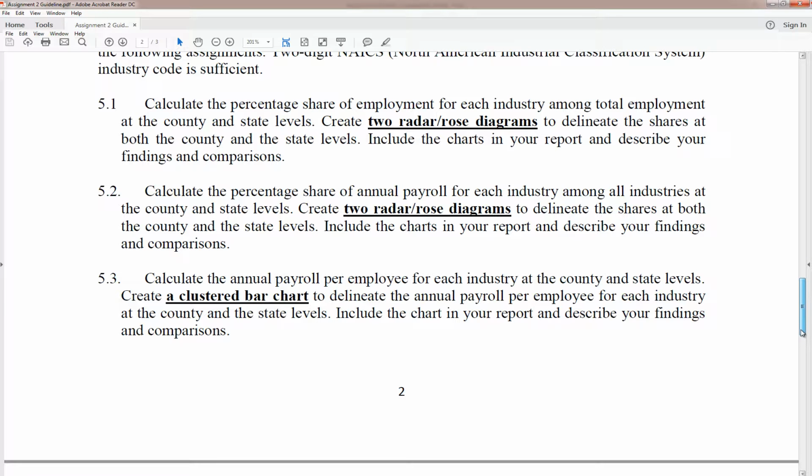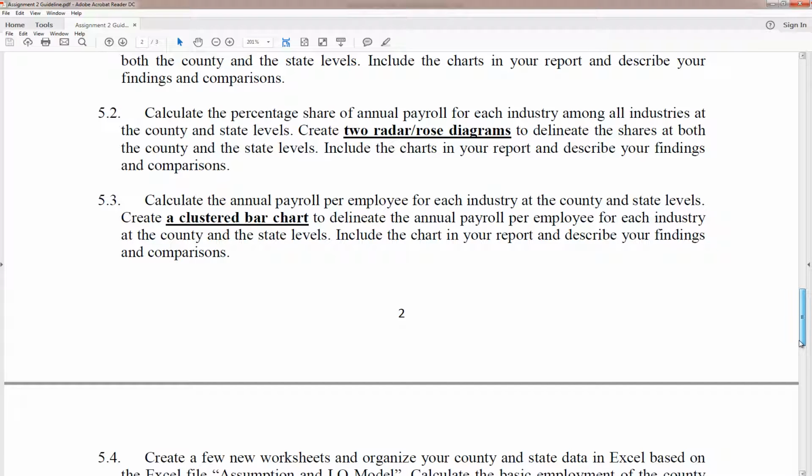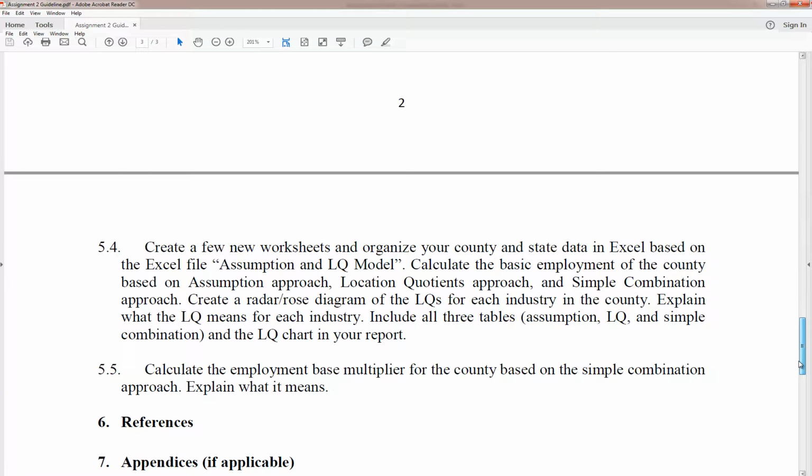So there are some details that you have to pay attention to, such as, you have to make sure the industrial code and names are consistent between the state and the county when you especially generate a clustered bar chart. Okay. And also, if certain industries don't have the numbers, you have to delete them.